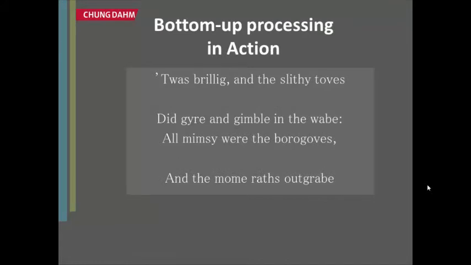If you take a moment, have a look at this slide and read the poem to yourself. "'Twas brillig and the sleethy toves did gyre and gimble in the wabe, all mimsy were the borogroves, and the mome raths outgrabe." This famous poem looks like English, but it's actually mostly nonsense words.